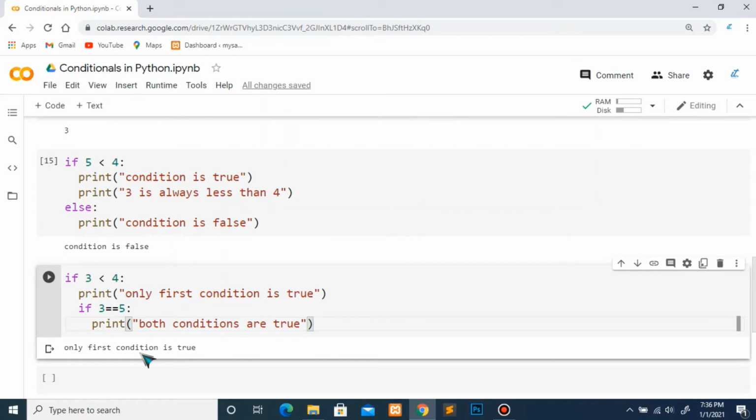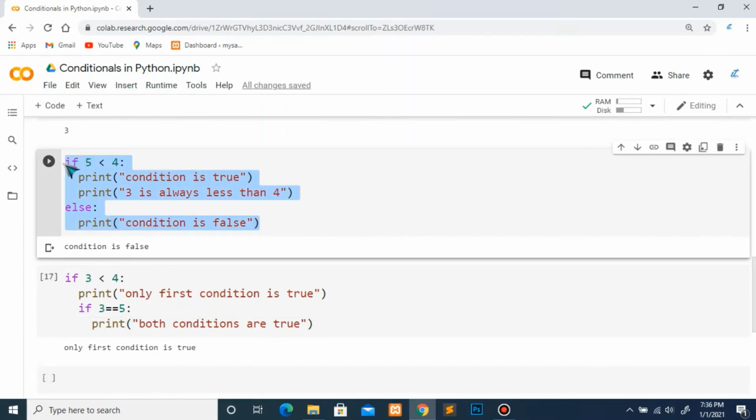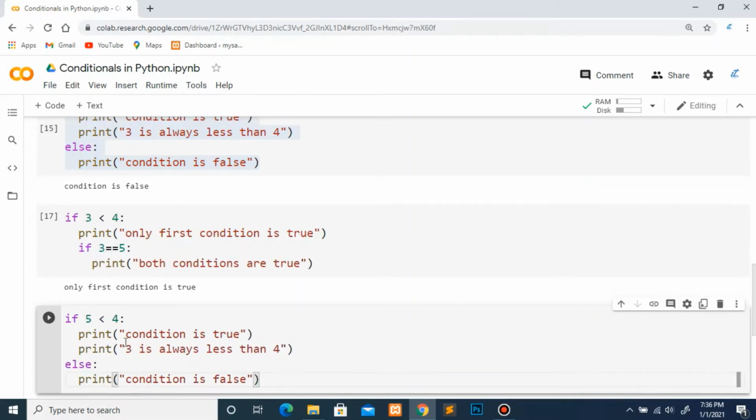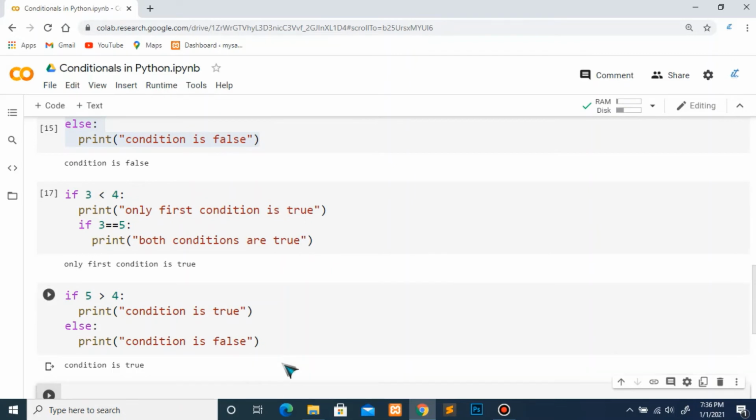So this is a concept of nested if. You can write as many if statements as you want. Now let's see, we have multiple relational operators, so we will implement all of these operators. Let's say I am doing this again. Here I am writing if 5 is greater than, the first relational operator. Let me remove this statement. Okay, so when I execute it, it will show me condition is true because 5 is greater than 4.